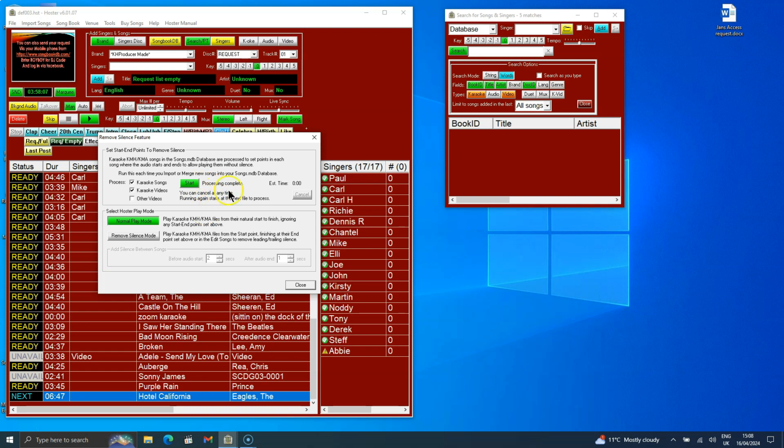Right, now just to show you how this works, once the process is complete, you set how much silence you actually want it to add on before the song starts. Now, you generally need a little bit of silence. So mine's set to 2 seconds, and then after the audio ends, 1 second.